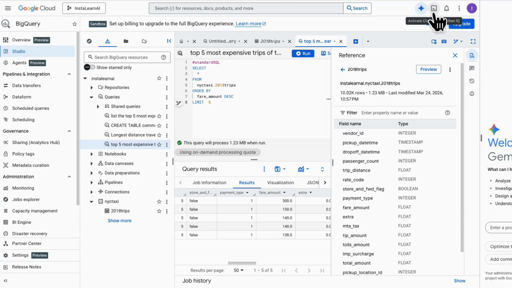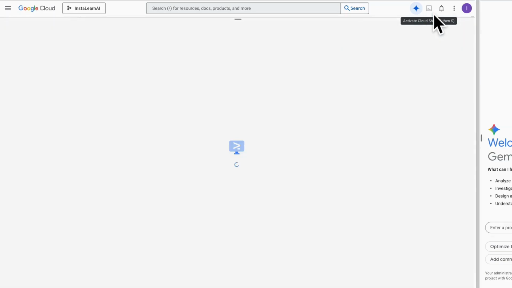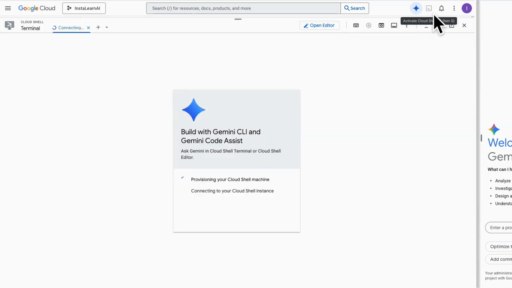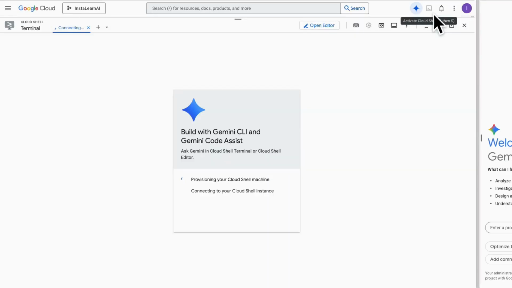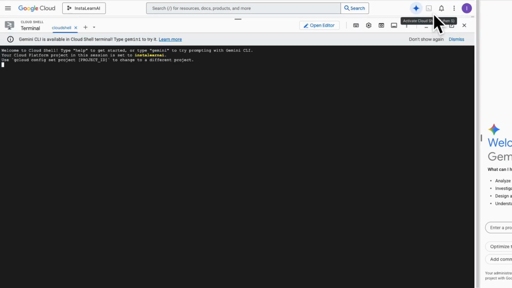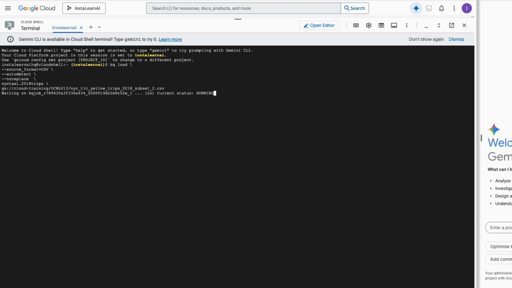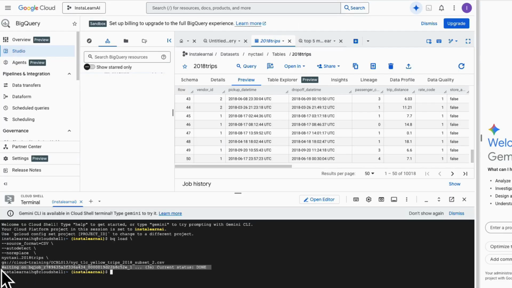Step 4. Load additional data from cloud storage. Now we will load more data into the same table. In the Google Cloud Console, you can use Cloud Shell to run commands. Run the BigQuery load command to load another dataset from cloud storage. This will append new data to the existing table.